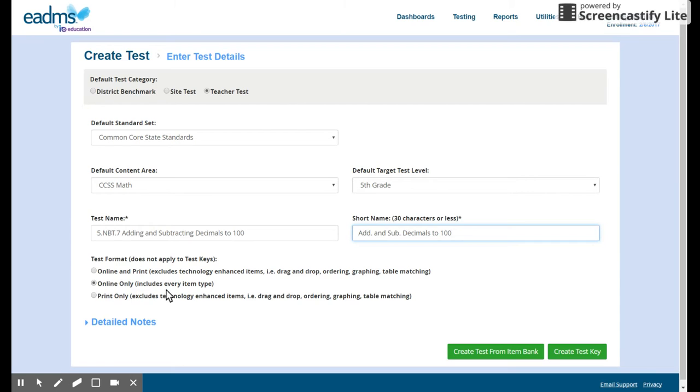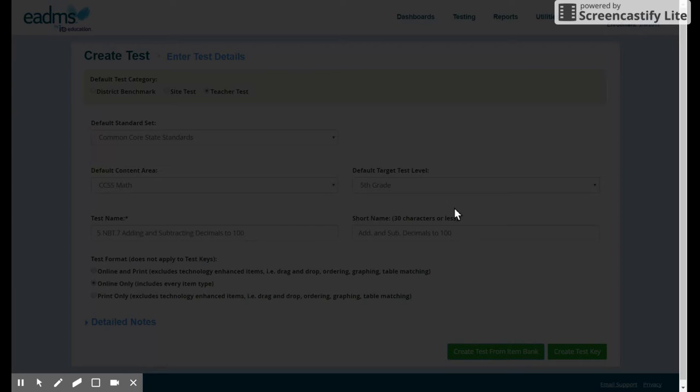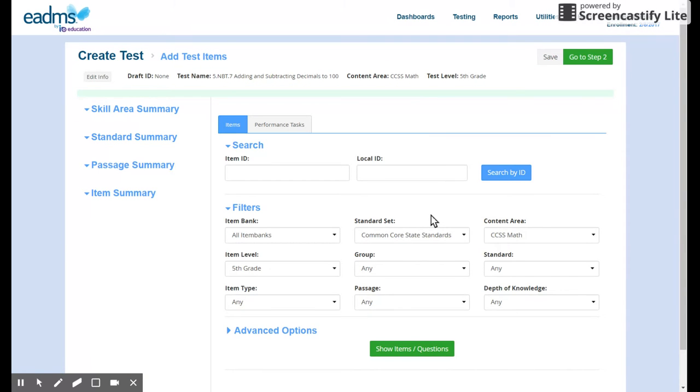And then they'll want to make sure they choose this online only. So that will give them both technology enhanced item questions as well as print options. And then they're going to choose create a test from the item bank. Once they get into the next page, they're going to again have some different options from where they'd like to choose those questions. So they can look at items or they can look at performance tasks depending on what they're measuring. They can look at all item banks or they can narrow it down.